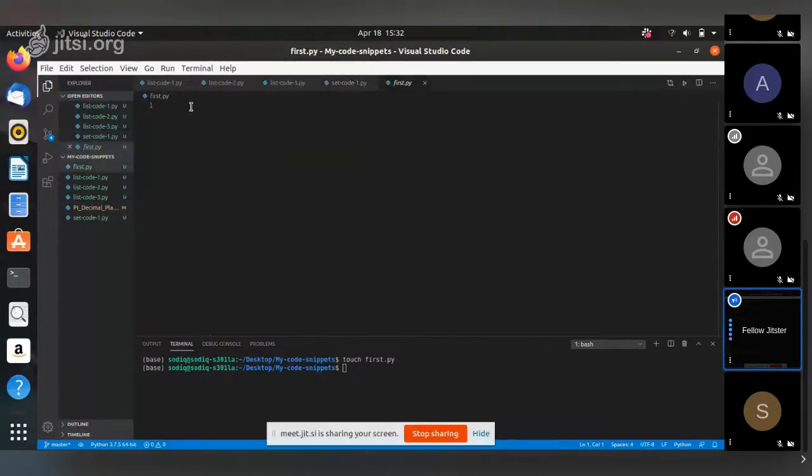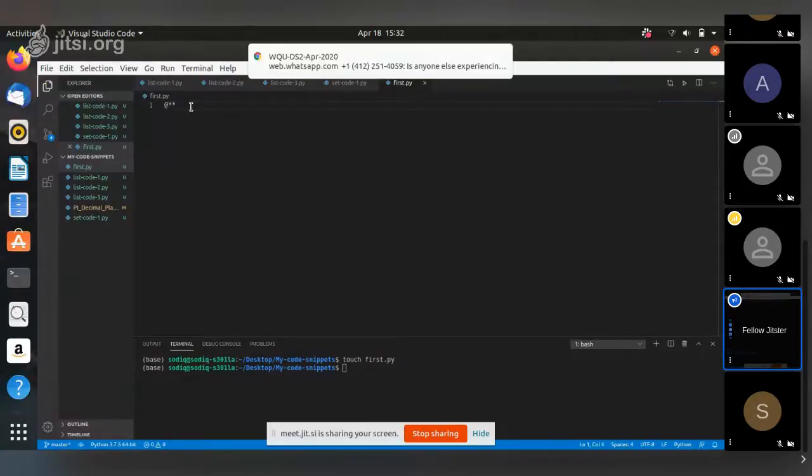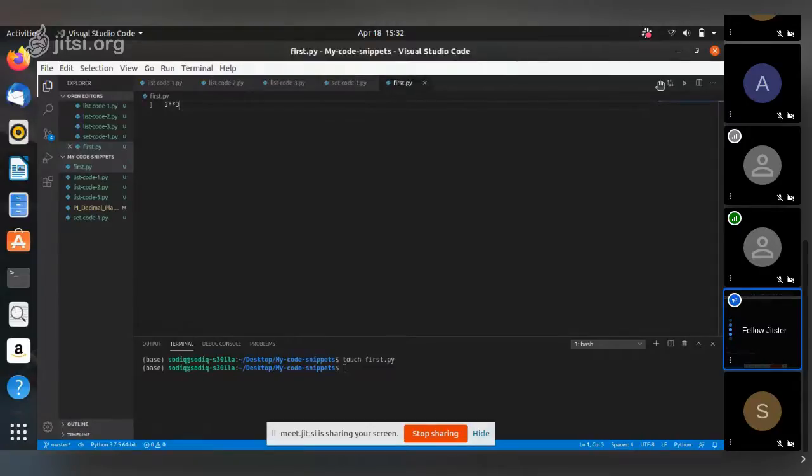Okay, so I talked about the floor division. Let me say 2 raised to the power of 3, and if I run the code, it should give me 8.